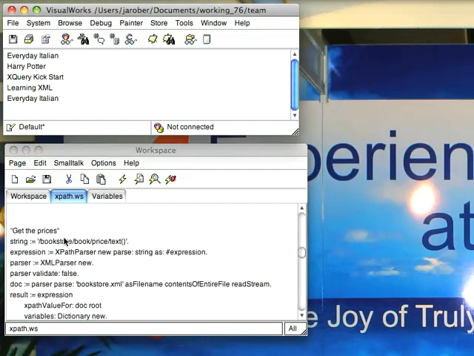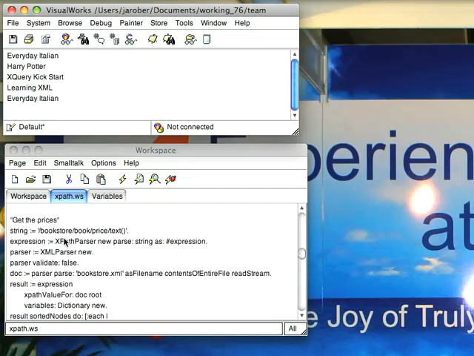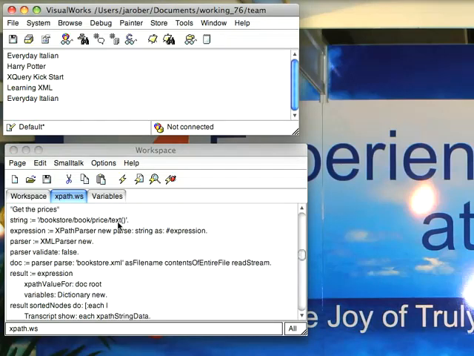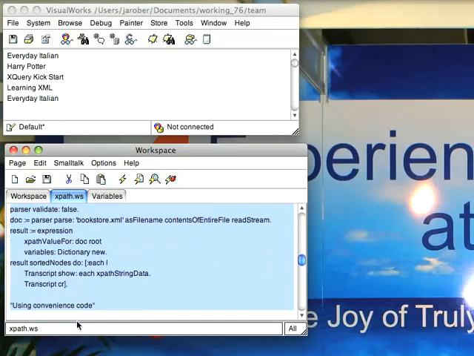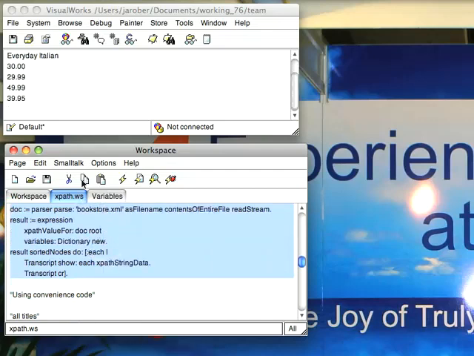And now, just to see what we can do with getting other pieces of data, let's go ahead and get the prices out of that. So again, change the expression. All the other code is the same. So we'll highlight that. Do it. And you see four price tags. So that's the basis of how to use XPath.